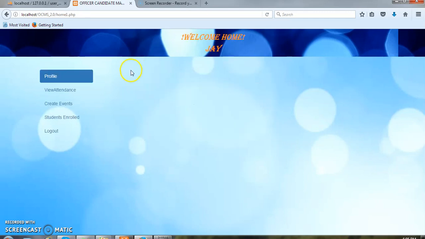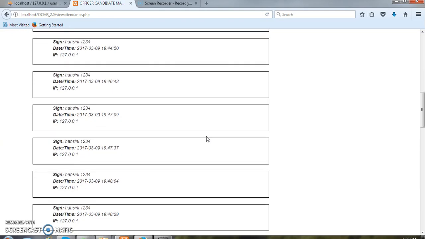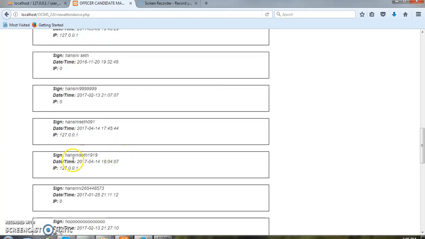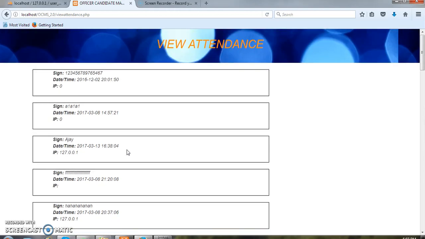And login. So I'm directed to my home page and here I can see the attendance. The attendance which I have given now is Hansini 1919, which is this one. In the last version, only sign, date, time was recorded, but in this version we have added IP. With the use of IP, the supervisor can check whether the student is present in the same internet network or not. If the network is different, then the IP will be different, by which the supervisor can detect that that entry is fake. So that's the list of students and that's the use of IP.